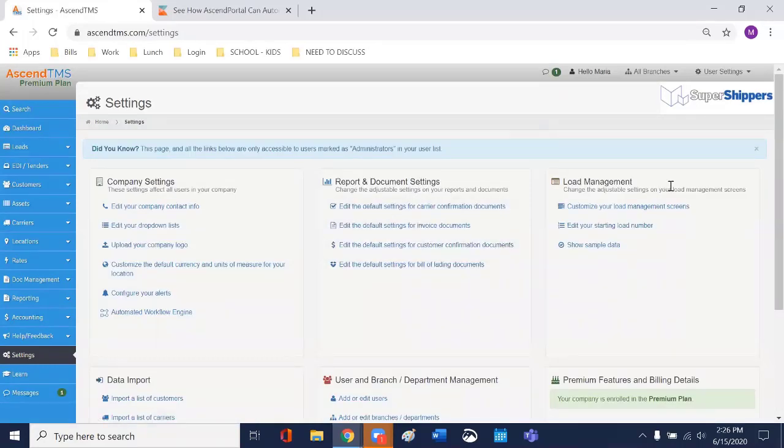The load management screen, if you guys are brand new, your system comes with some sample data, usually in red text. If it's driving you nuts or if you're done with it, your thing here is going to say hide sample data. Click on it, sample data will go away. Additionally, if you want it back, you can click on it again and it will come back.